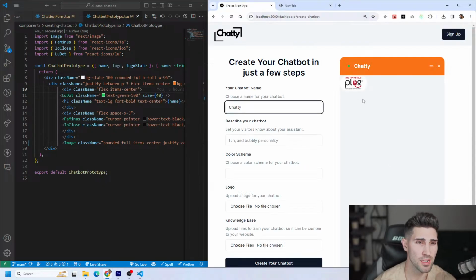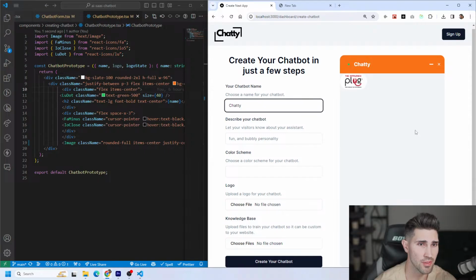If you're joining real quick, like I said, I'm just trying to center this logo, whenever we upload it, right here, kind of in the center, and I'll give some margin top. And we are going to create how the chatbot widget is going to look for people.